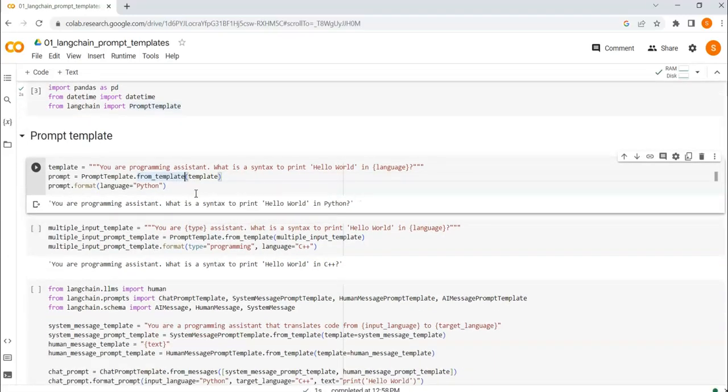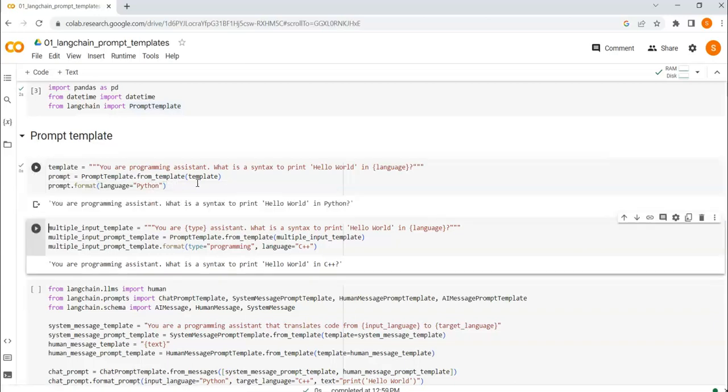Next, generally prompt template is of two types. One, we have a normal large language model completion type of prompt template where we usually just pass a normal text string to the model. So in this case, the template is: you are a programming assistant, what is the syntax to print hello world in some language, which is an input variable for this particular template. And finally, we fill in that particular input variable with the input value. Once we fill in this particular variable, the output that we get is called a prompt.